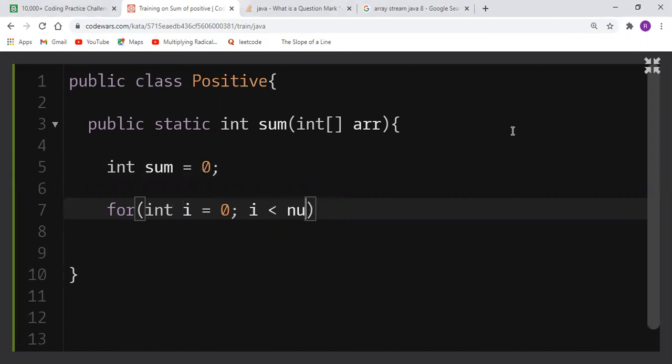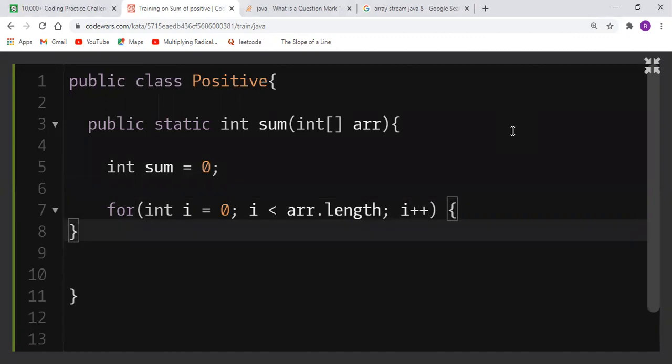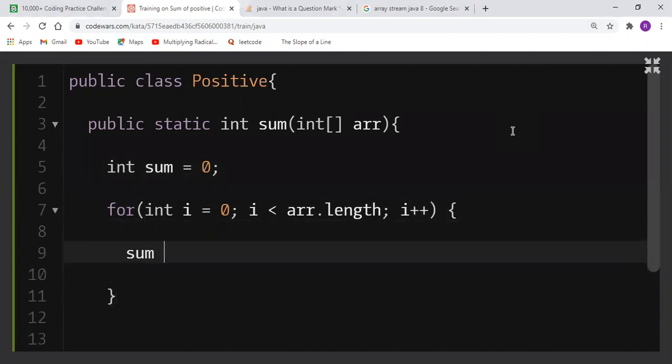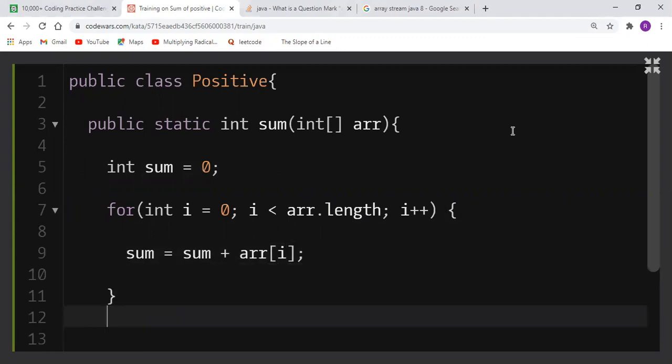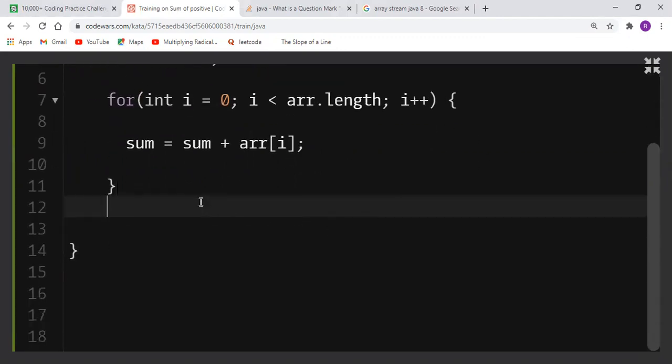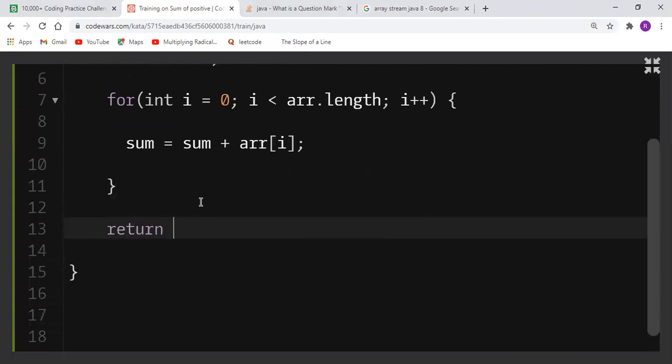And since our array is ARR, I'm going to do I must be less than ARR.length, and we'll increment by 1 each time. So when we're in here, we'll just say that the sum is equal to the sum plus ARR of I, and of course I increments each time the for loop executes. And we'll just return sum.